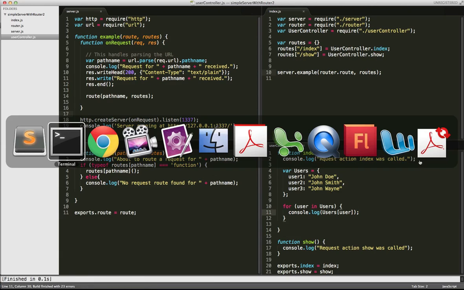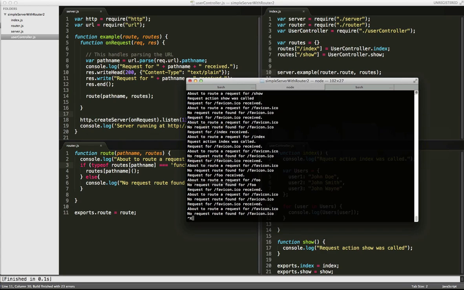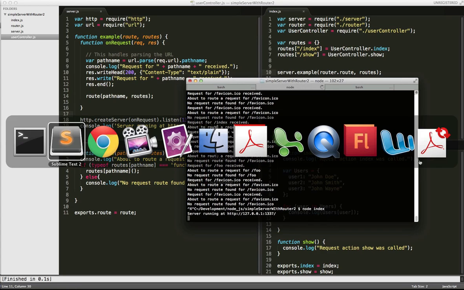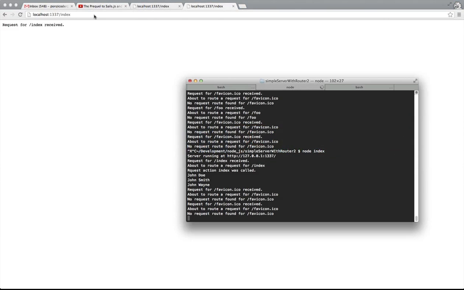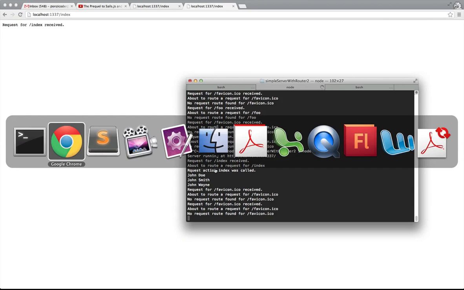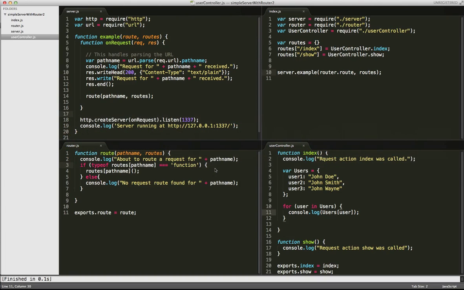Okay, let me make sure that works. Restart the server. I believe that was the index action. Let's go back into the console. Okay, and we have our list there. But, you know, we don't want to log it to the console. We want to actually write it out via Node. So how do we do that?